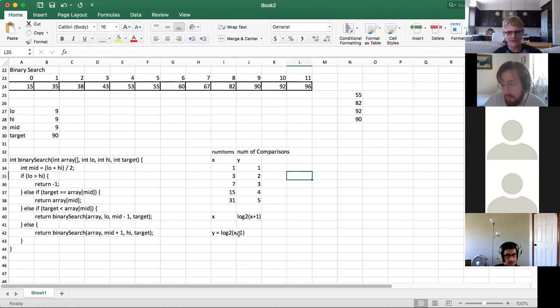Even if that's a little fuzzy, you're probably still okay, as long as you get the sense that whenever you divide something in 2, every time you do it, that's going to be a logarithmic algorithm. That's the bottom line that you really have to be comfortable with. And we'll see a couple more of those before we're done here.